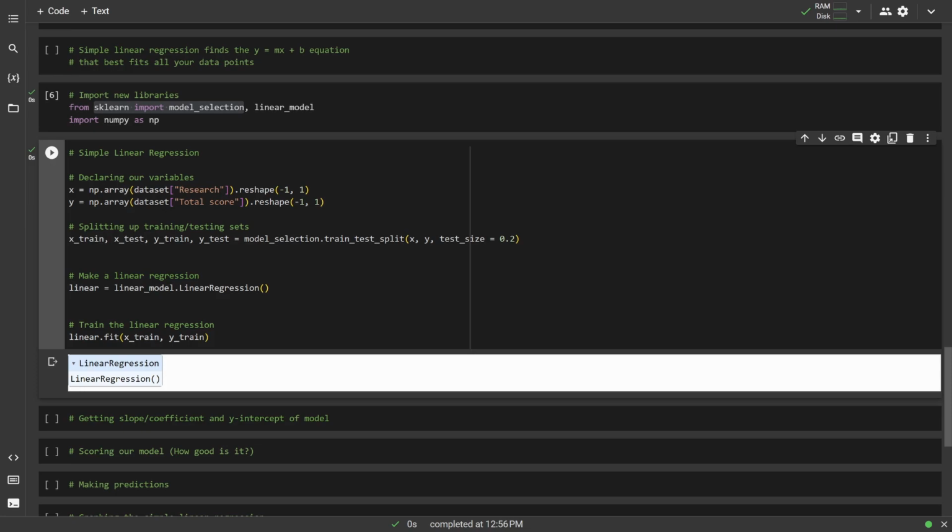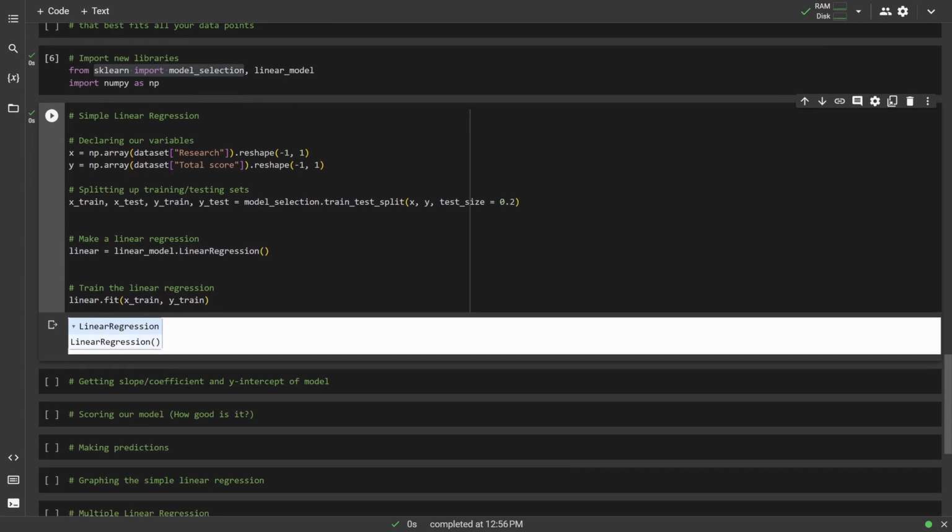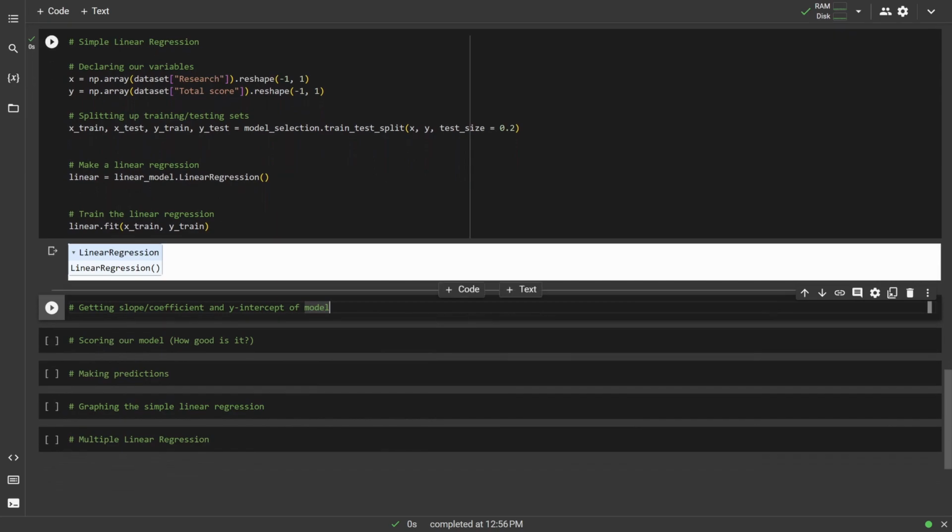We mentioned earlier that the whole point of looking at linear regressions was to find the y-intercept value and the slope that made the line the best possible fit. So now that we've trained our model, we can access those values. So here's how we get the coefficient or the slope, and then also the y-intercepts. I'm going to go down in here, this line.